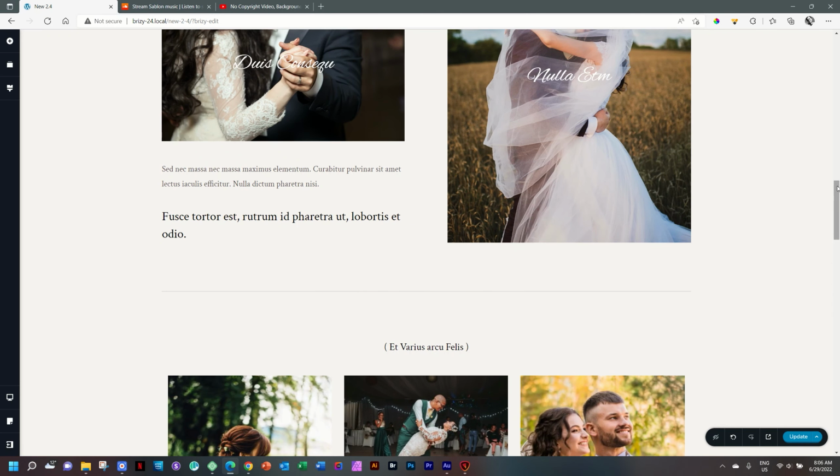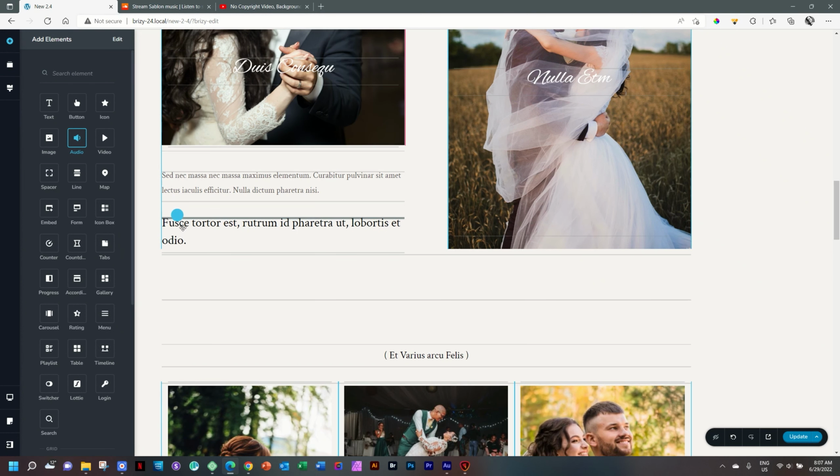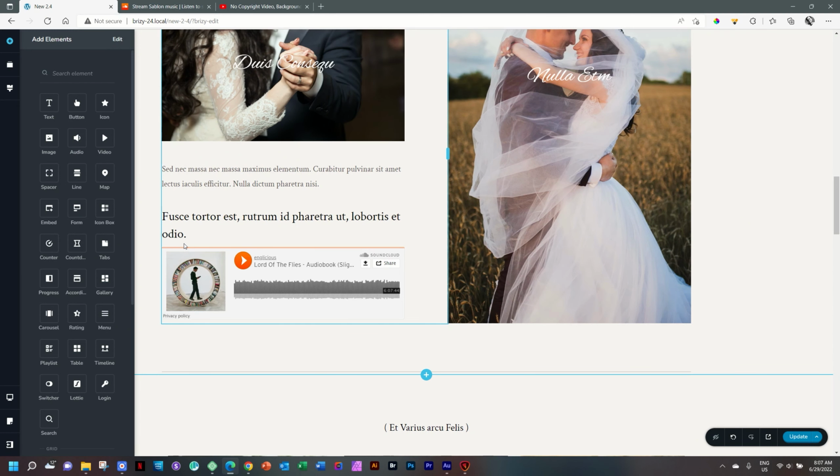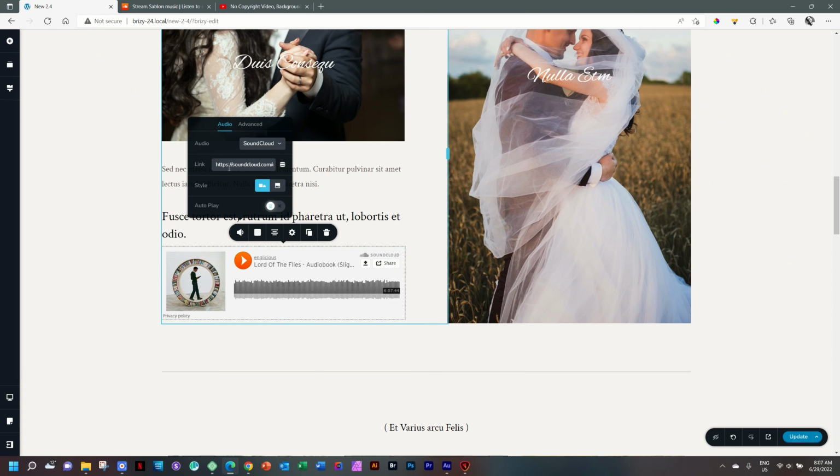If you are so inclined to add SoundCloud to your site, this comes with a number of new controls. Let's go to Add Elements, and this is the audio element. Drop it, and by default, it's going to give us SoundCloud with a link. Select it, and then here you will paste your link.